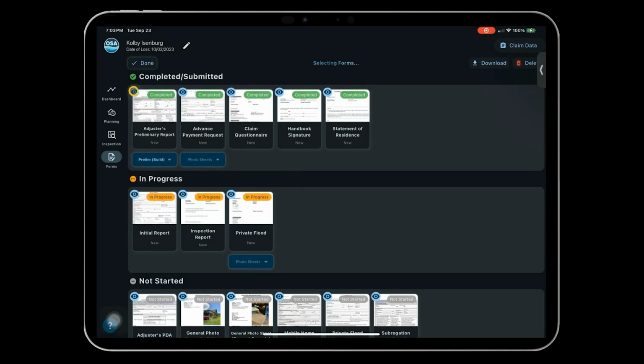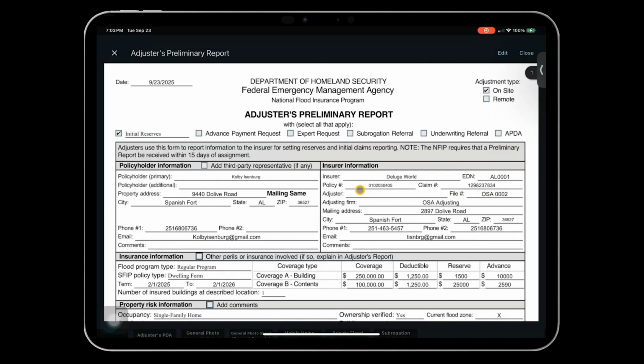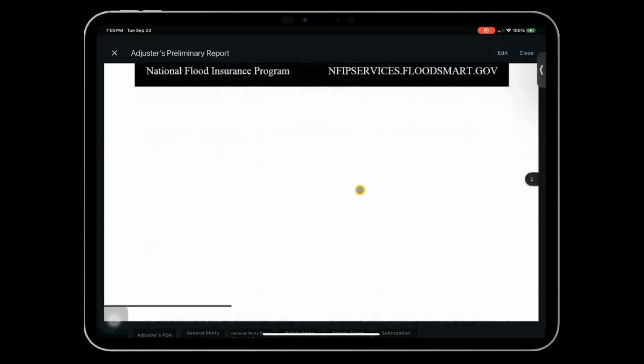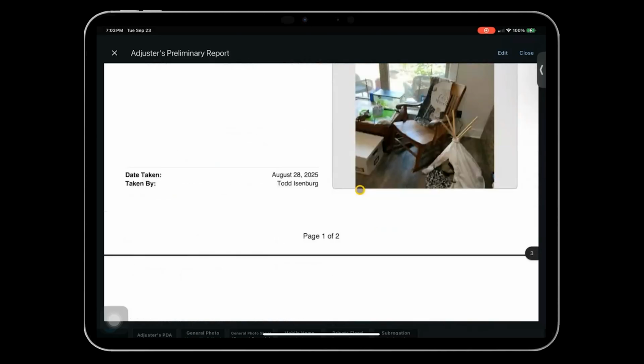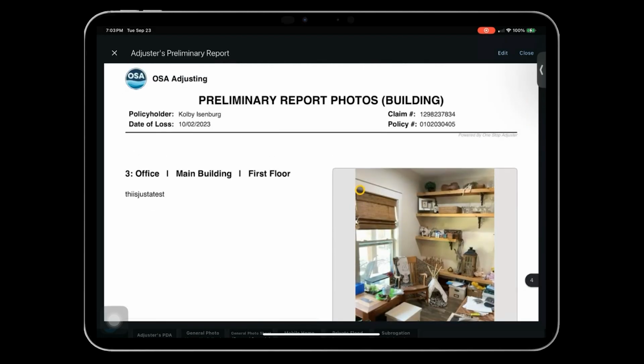Now I want to go view it, so I click on the eyeball. It's going to ask me to include my FCN. Yes, I want to include my FCN. And notice I have my preliminary report, my FCN, and all my preliminary photos automatically show up. That is a sweet package deal right there.